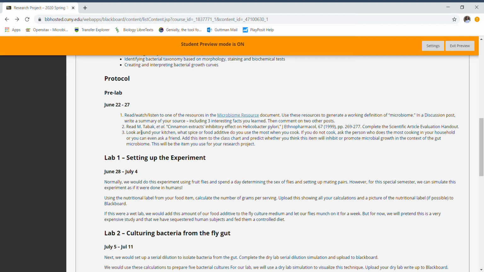And then I want you to read this paper here, which I will distribute to you all through the Blackboard assignments tab. And then you need to complete the scientific article evaluation handout that goes along with it. So that's probably the bulk. This number 2 will be the bulk of the work, and you should plan about 30 minutes for that part of the exercise, 30 to 40 minutes.